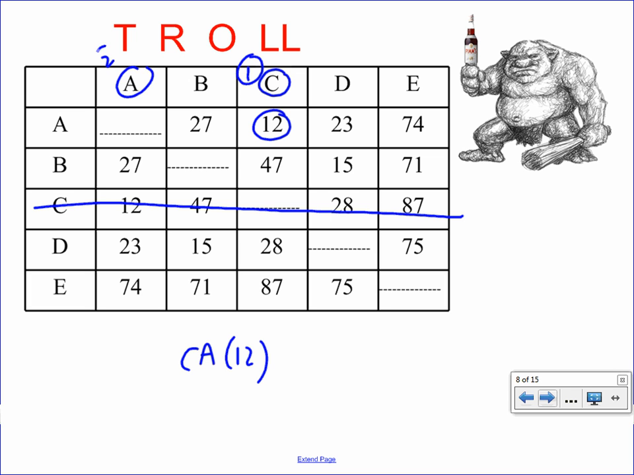So I can cross out A. Can I cross out the 12 as well? I think you can cross out the 12 as well, I don't think that's a problem. So that's number 2. Now I look down your list, column A and column C. The smallest number is 23, so I'm going A to D now.